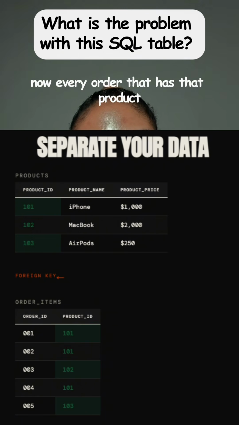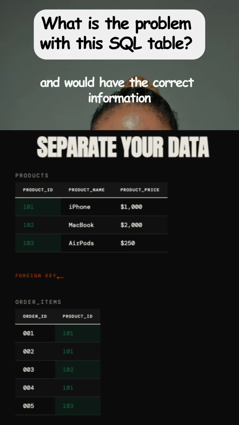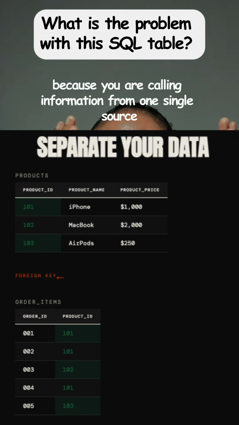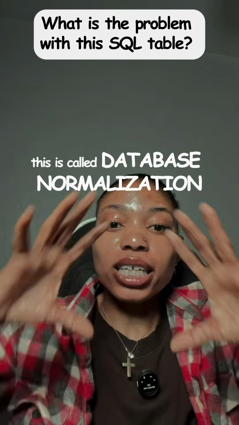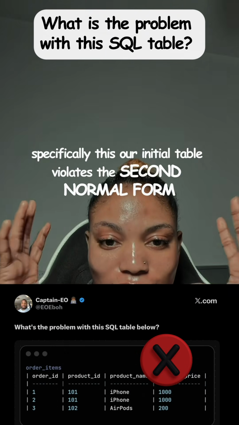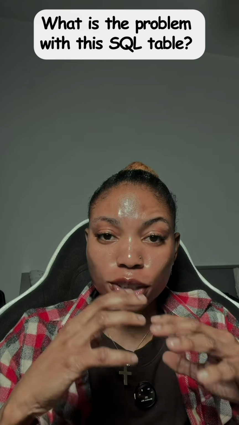Now, every order that has that product will reference that product automatically from the product table and would have the correct information because you are calling information from one single source. This is called database normalization. Specifically, our initial table violates the second normal form. And this is exactly why understanding database relationships matters.